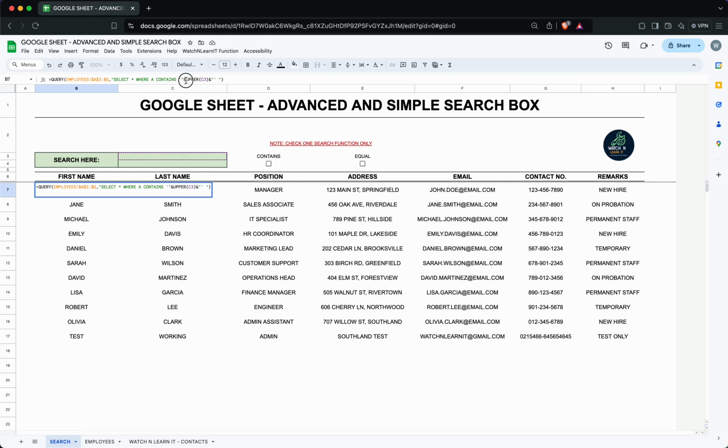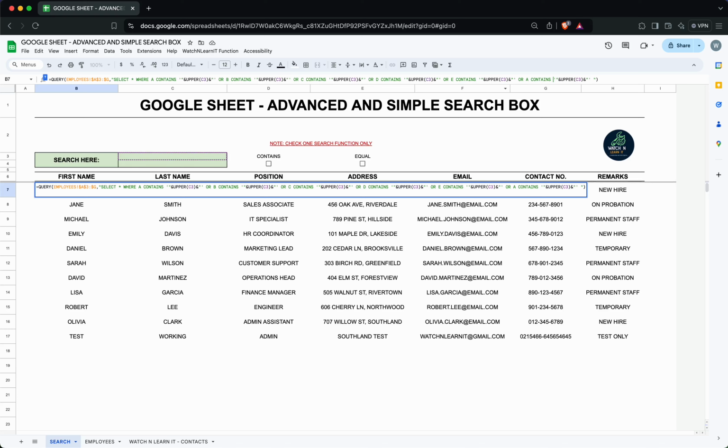All we have to do is just copy this and just change the A to B, or C, or C to D. I will do this until G, since our range on the employee is A to G. So E, F, and G.